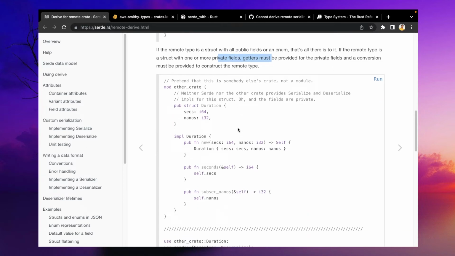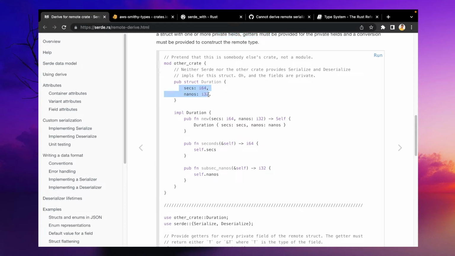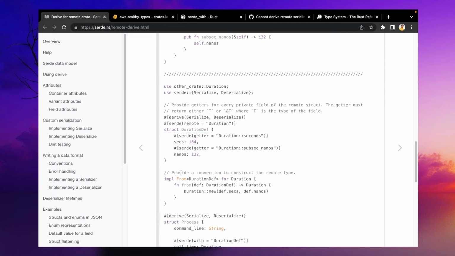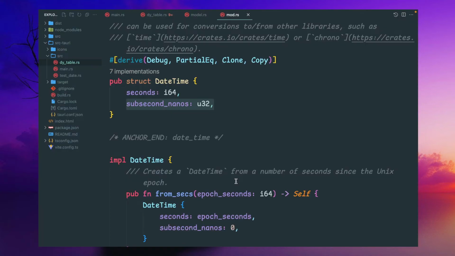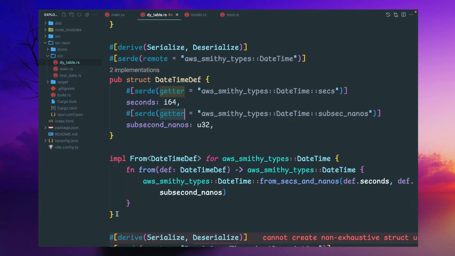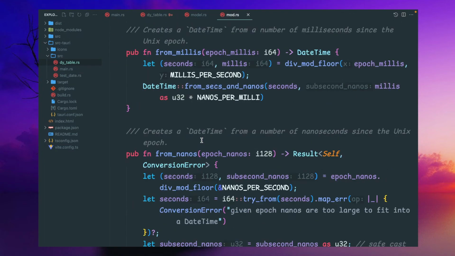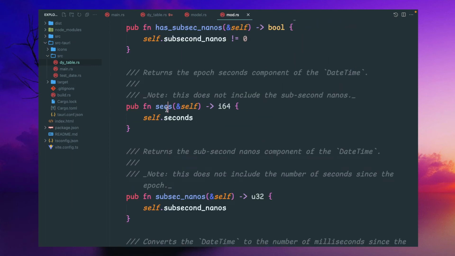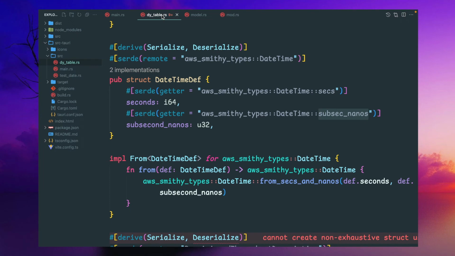And some conversion is to be done. For example, if there is a private field like this, we have a similar field, so we have to provide some getters. And we have to provide this impl From for Duration Def to Duration. This also I have done. If you go back to my code, I am using getters from this DateTime type. I found these getters, like seconds and nanoseconds. If you see here, we can get these getters as you defined there. Seconds is returned in seconds, so these are the getters, and subsecond nanoseconds is the other getter. So till now it is all good.